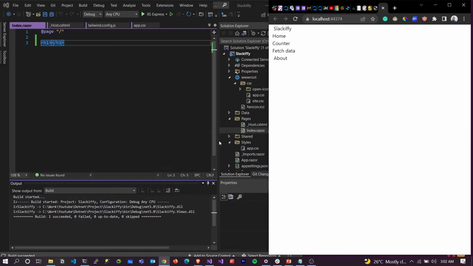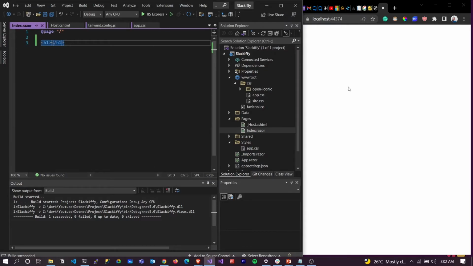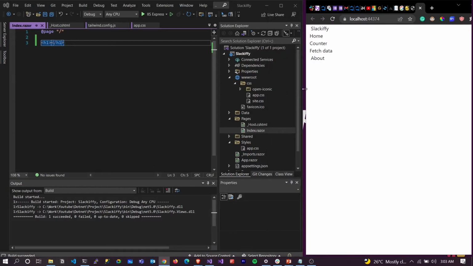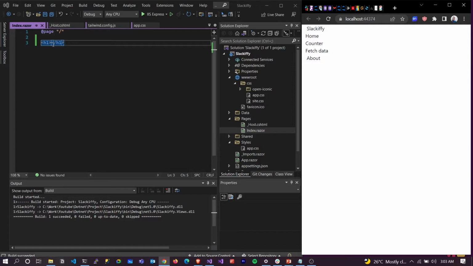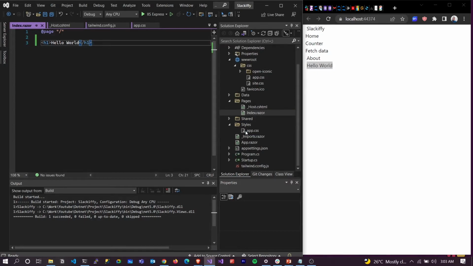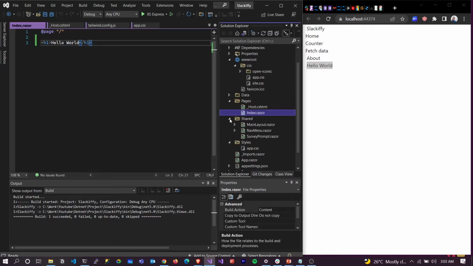Okay, so let's have hello world. Okay, so there goes our hello world. So our auto reload works perfectly well. So let's remove every other thing that we do not need.